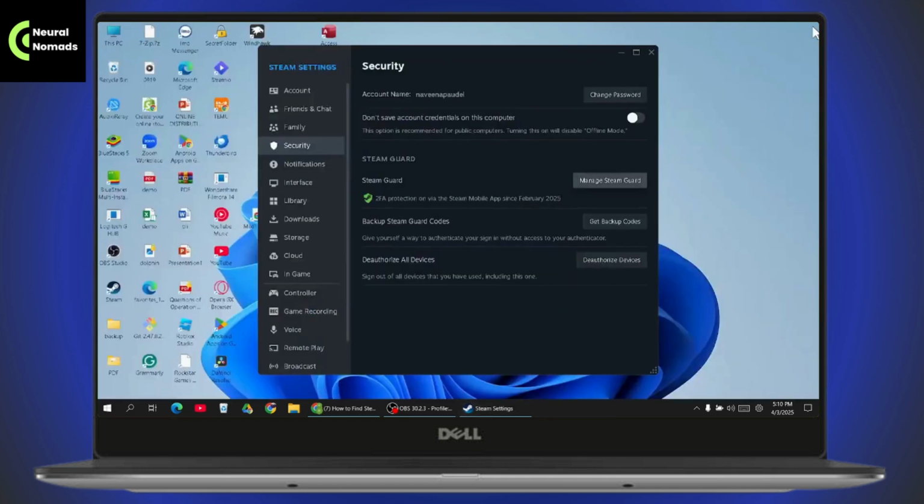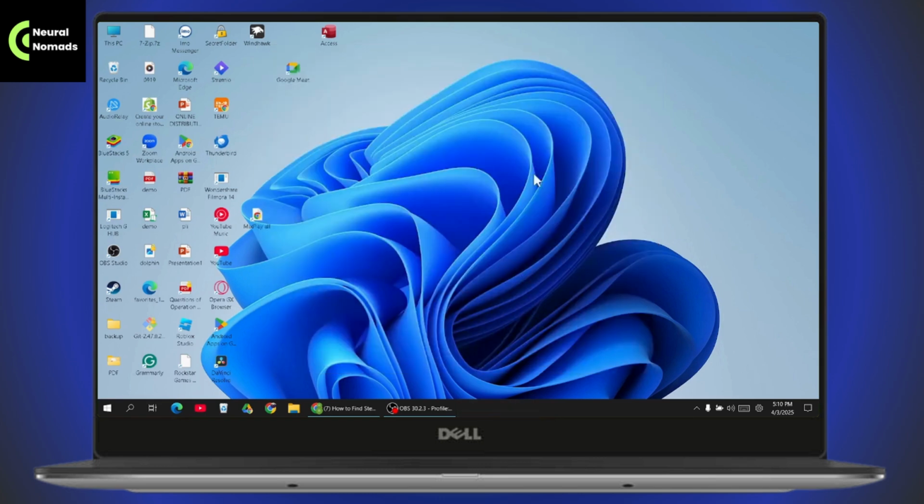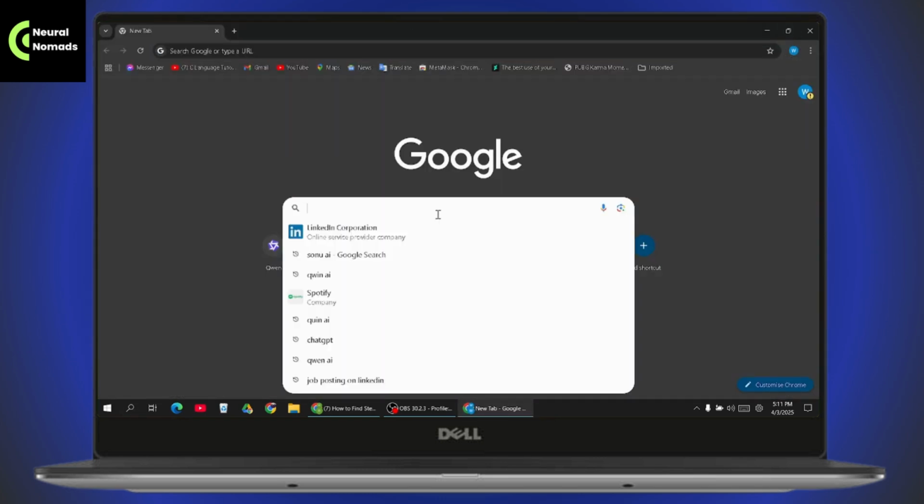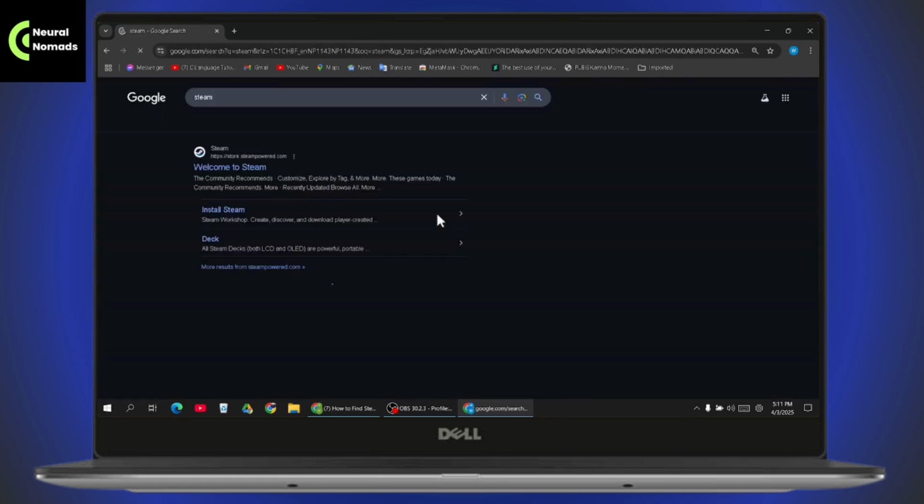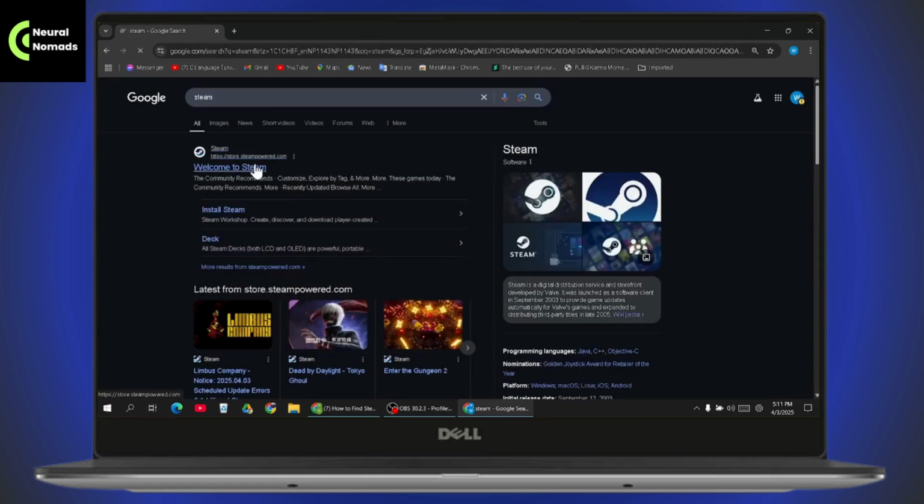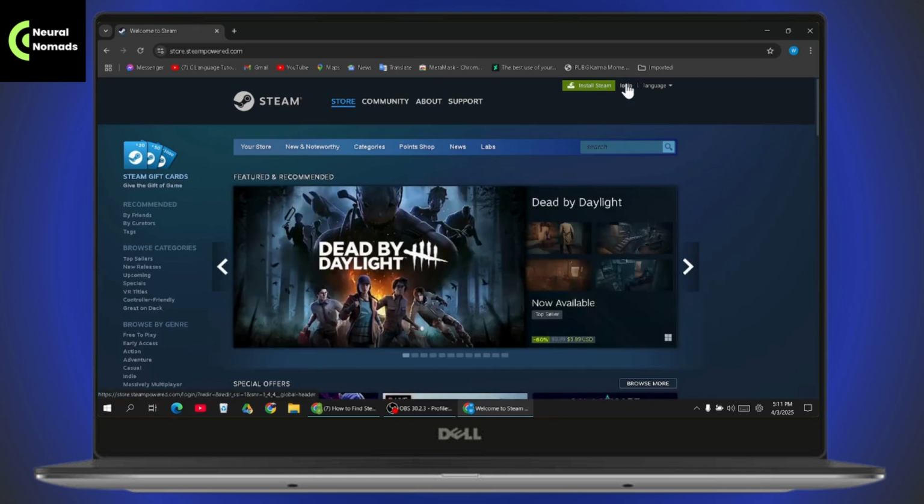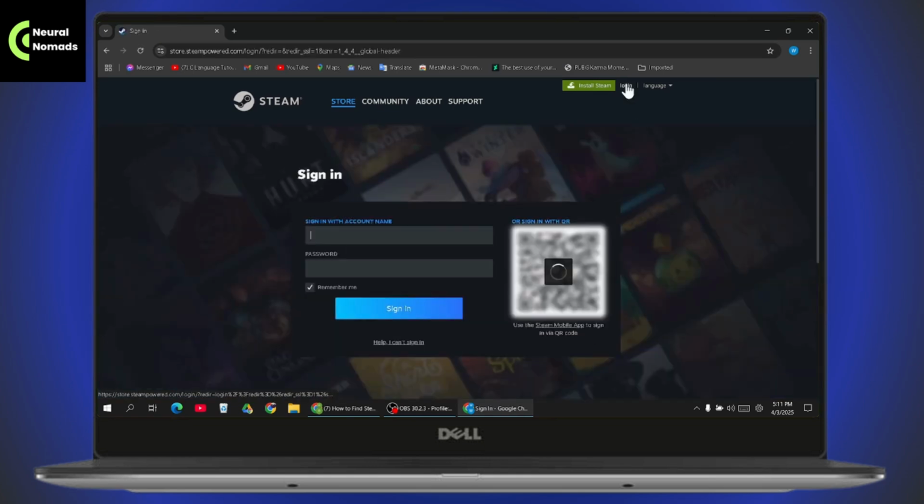Or you can also just simply remove the Steam app and you can go with a browser. After opening your browser, you need to go to your search and you need to search for Steam. After searching, you need to click on Welcome to Steam or just simply go with the official website. And from here, you need to go to Login, which is on the top right. Once you go to Login, here it will give you the QR code.